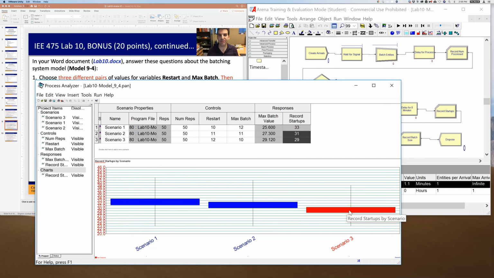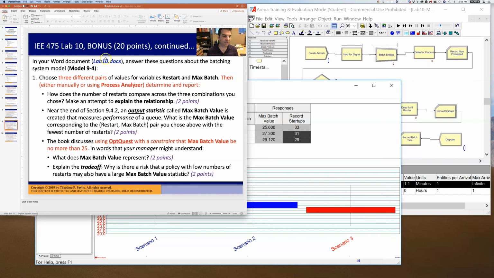And you can choose what it means by best, as in higher numbers or lower numbers. And in this case, I chose a lower number. So if you'd like, you can use the process analyzer to solve this problem here in Lab 10.